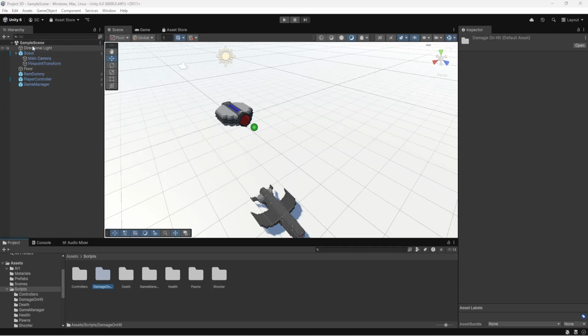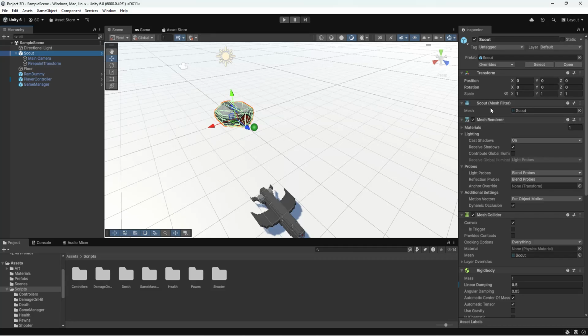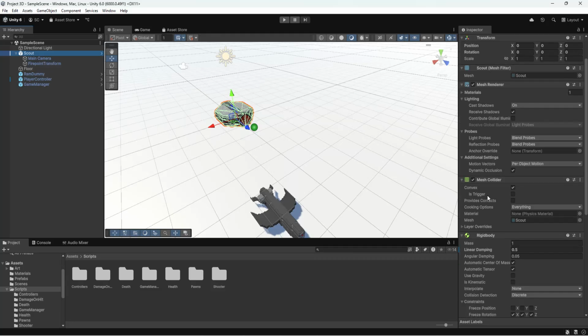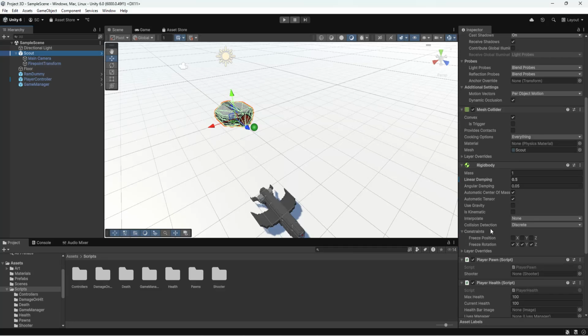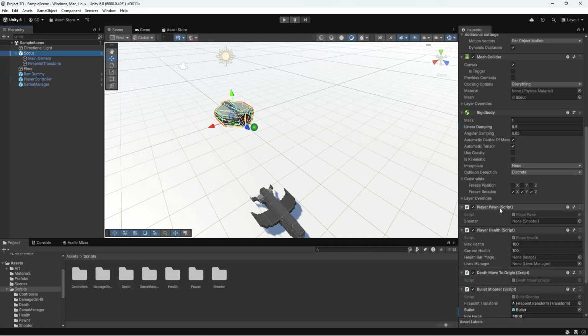So just showing up in the hierarchy, we have our scout ship with the main camera and firepoint transformation as the children. It has a mesh renderer, collider, and we added the rigid body. And from the lecture, we also added the linear damping, phase rotation.